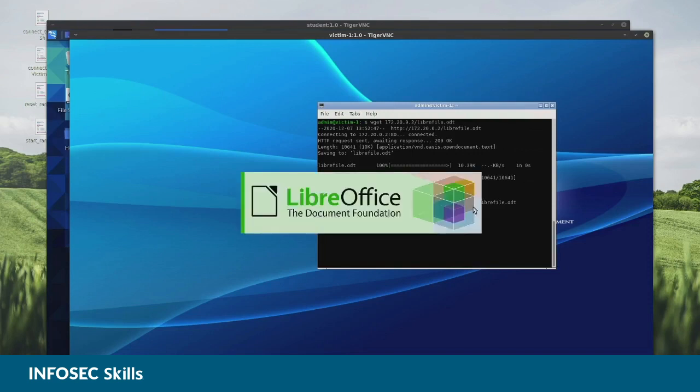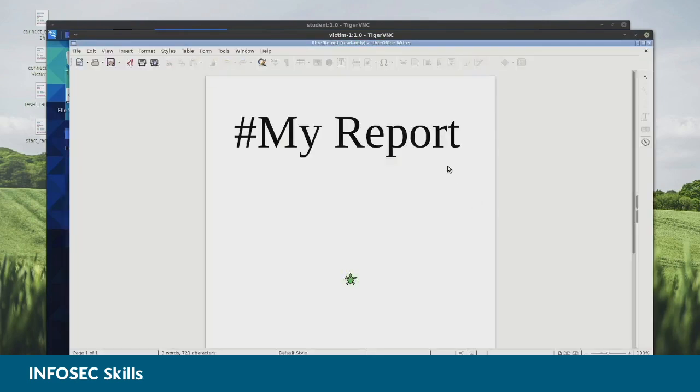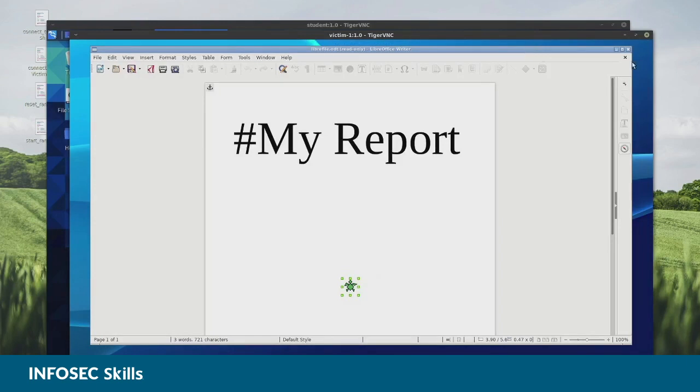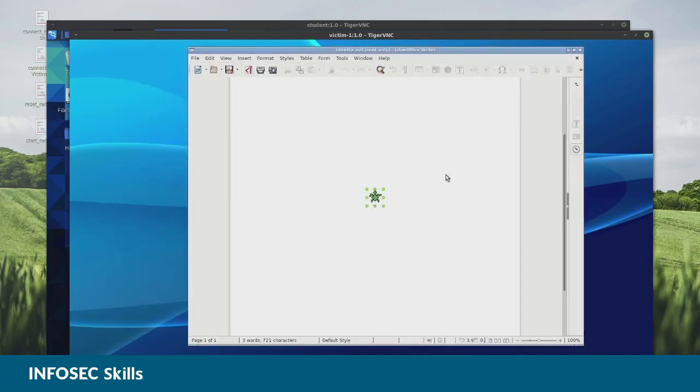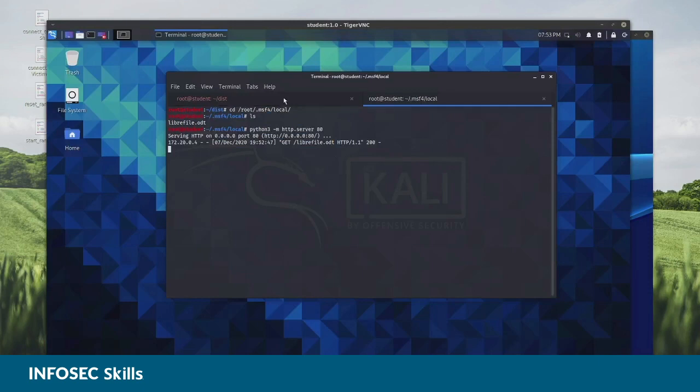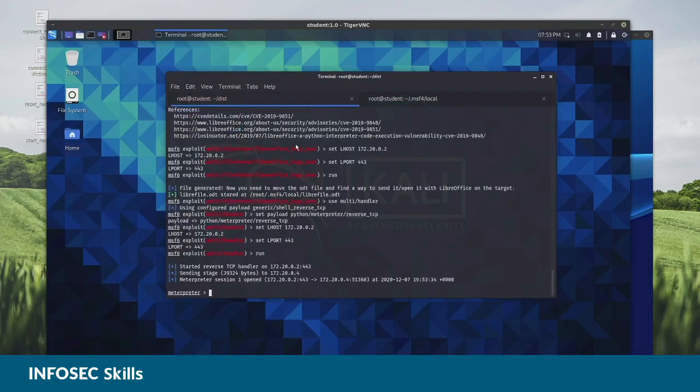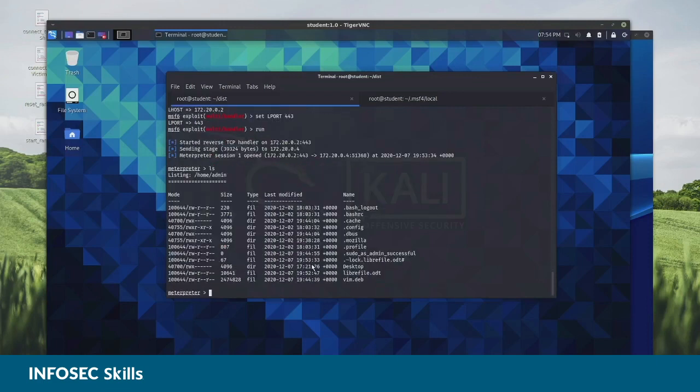Anyways, we can go ahead and run this, and LibreOffice loads up, and we see a report and this lovely little turtle here. Cool. From the victim's or user's end, everything seems to be working fine. We can see the report, LibreOffice loaded, nothing weird happened. Let's go ahead and look at our student machine. And if we look at our Metasploit console, we can see that the reverse shell was received, the stage was sent, and we have our Meterpreter session open. Fantastic.